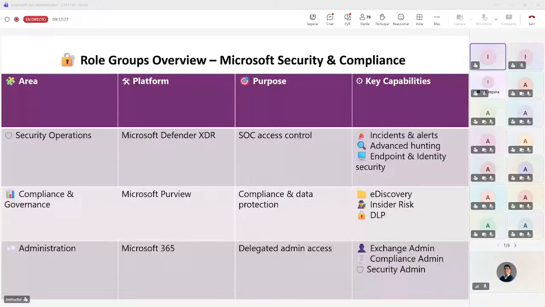So just a little bit of a role groups overview here for Microsoft security and compliance. Depending on what area you're looking at, this is a great series of charts to help you see which portal you'll need to take advantage of. If you're concerned about security operations, sure enough, you're going to look at Defender XDR. The purpose is for SOC access control, so being able to keep track of your security operations.